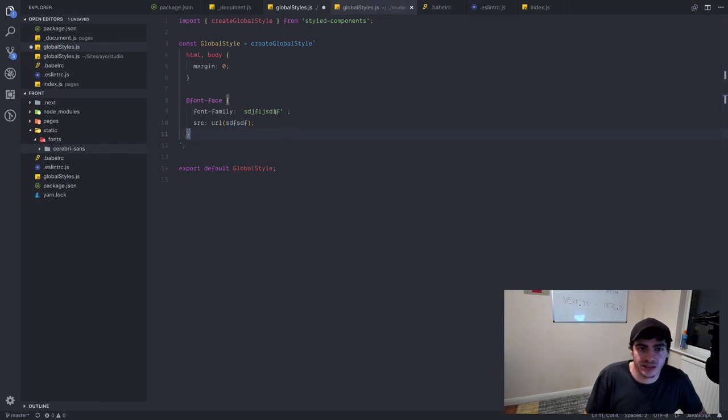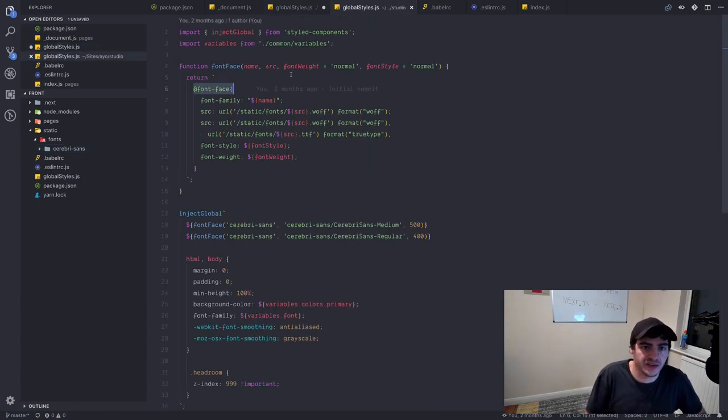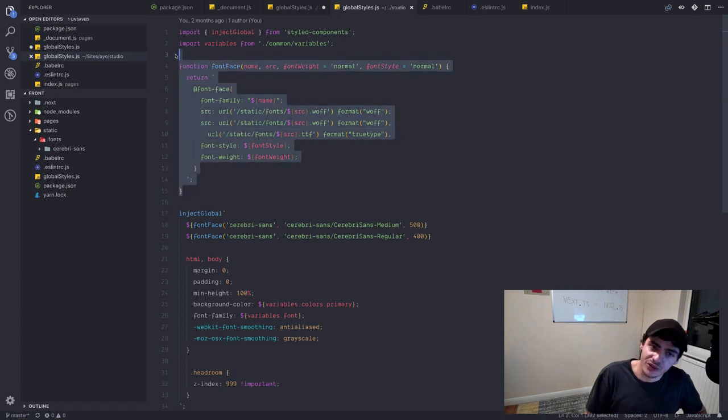So if you see here, I did this font face function, which allows you to pass a name, source, font weight, font style, and it automatically attaches the static source/fonts and then the source, and then it means you can just do this, which is a lot nicer than doing this maybe twice, or if you have 3 fonts, 3 times or 5 times. This uses up a lot of room when we can just write it out once. And this is the good thing about using styled components, is we can use JavaScript in styled components, which means we can just have functional CSS.